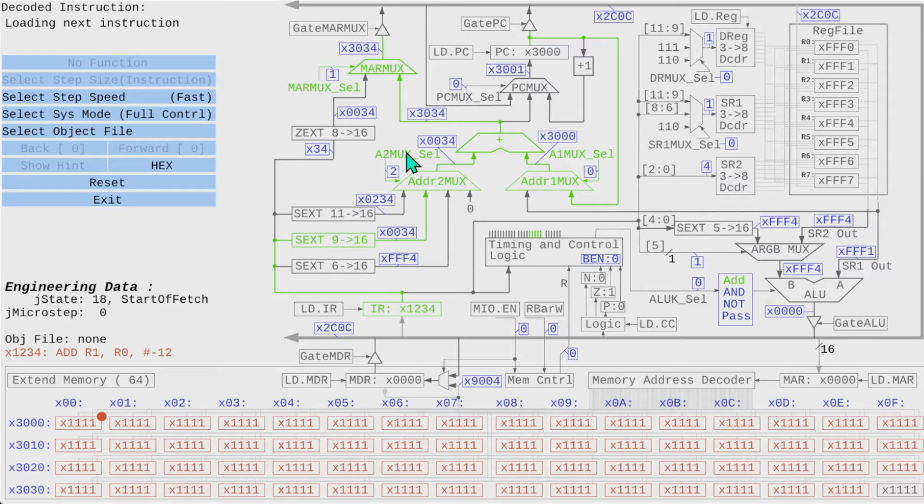I can activate the gate MARMUX, which pushes the MARMUX value onto the main bus. The full control mode is complete in the sense that all control patterns generated by the timing control unit in the LC3 processor can be set up. It is possible to execute instructions in full control mode, although that takes a lot of clicks.